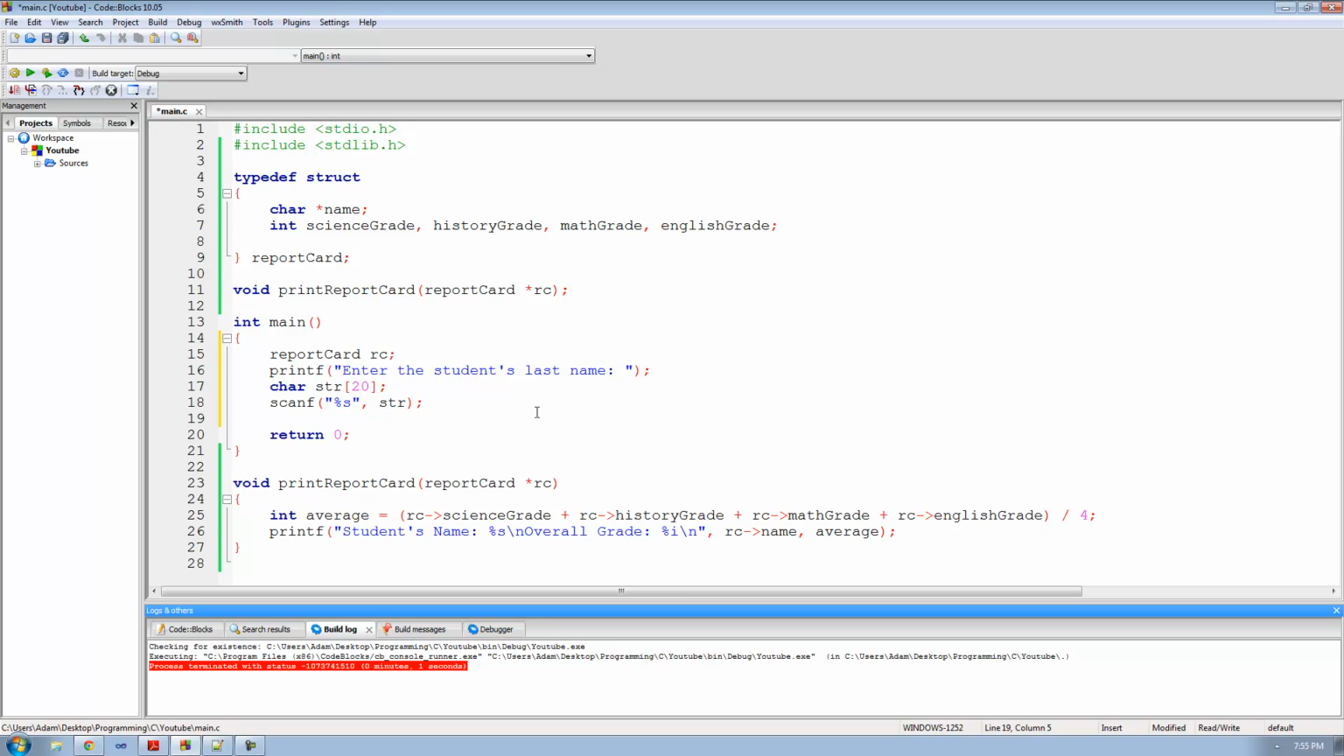Then we just say rc.name equals str. What we're doing here is having this character pointer called name point to the same location that str does. We're basically having name store the address of the first character inside of this character array called str. So now this name pointer points to the name that the user enters.